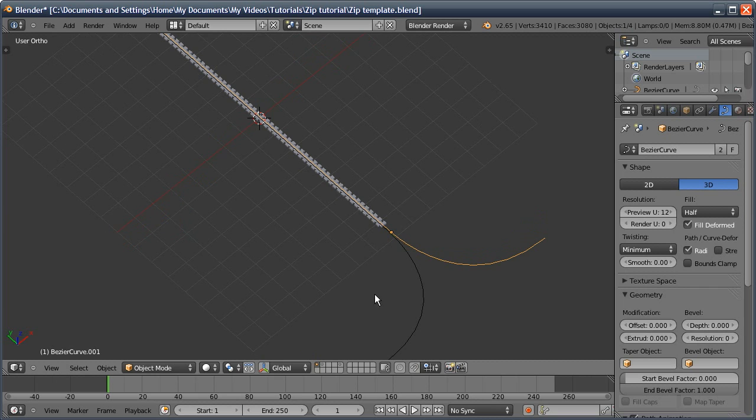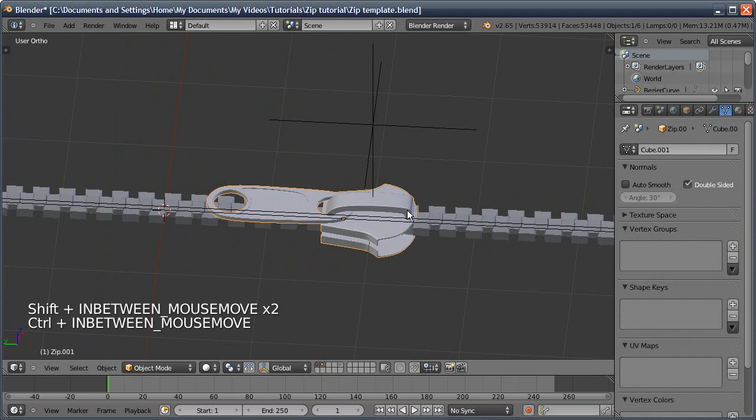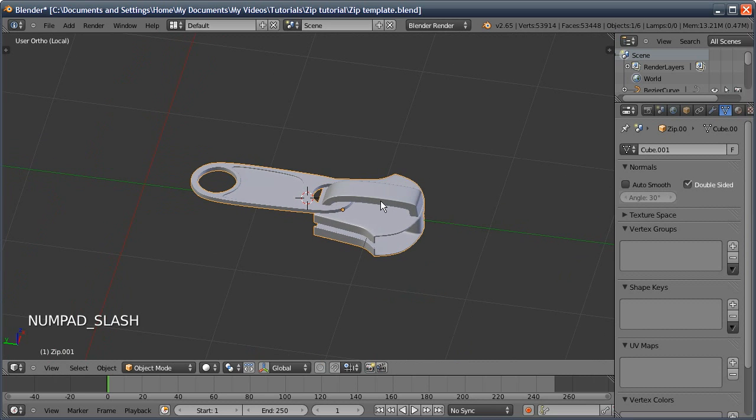Now that we've got a working zip, it's a good time to bring in the actual zip object. And I'm not actually going to show you the making of this because it was actually a bit more complex than I thought it would be. So I have pre-modelled it. But if we just go into local view, and that was just with a / on the numpad, you can see it says local up here.